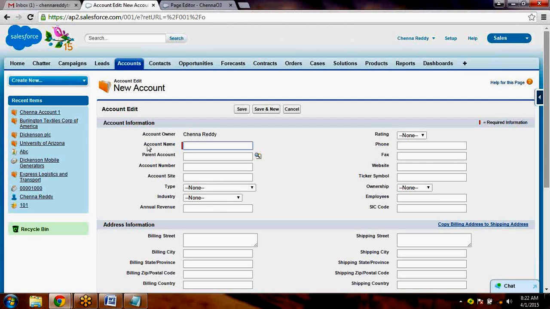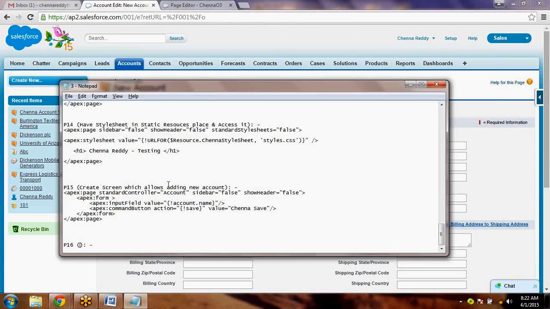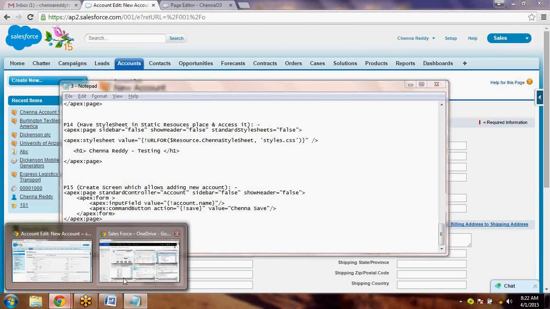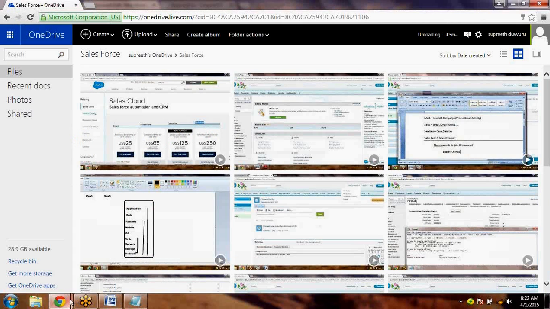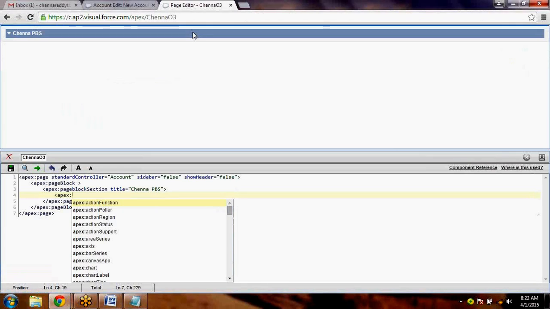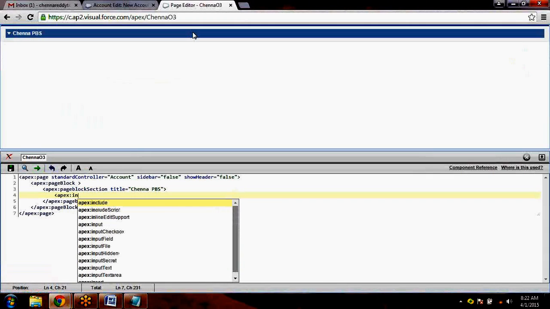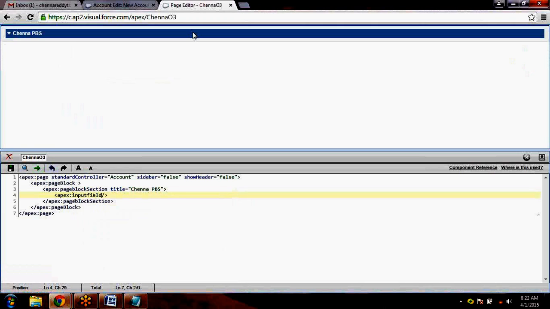Okay. So account name, if you look at here, this is one field. I would like to add some more fields. Let me add one more field called industry, and let me add the type also. I would like to add 3 fields, or 2 fields are fine. Just for practice only, right? So let me add 2 fields. Okay. So therefore, apex colon input field. Let me make it an input field. Input field is equal to value is equal to.